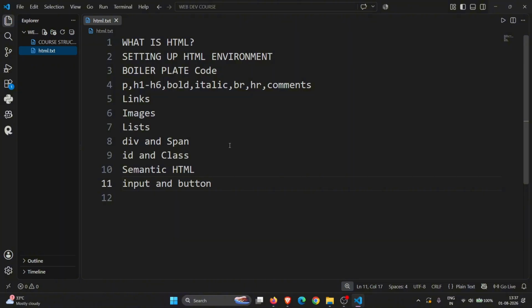HTML has more topics than these topics, but these 11 cover the most used topics. You will use these topics. These are like the 70 to 80% of the topics which you will use 90 to 95% of the times. I will tell you if you found something which you haven't seen before, how to deal with it. So let's get started. So we will start by understanding what is HTML.